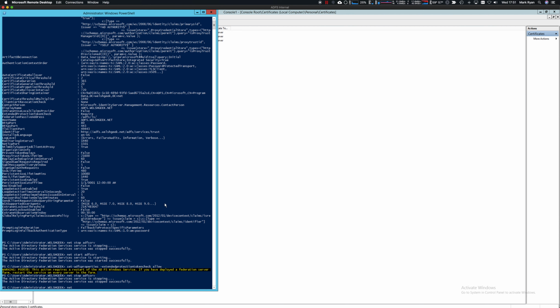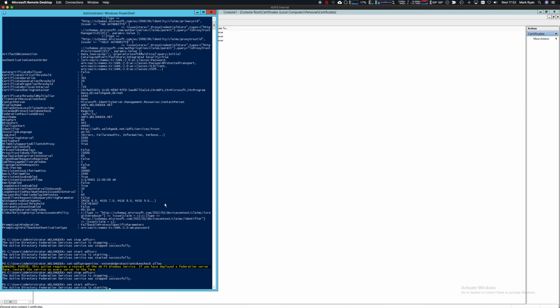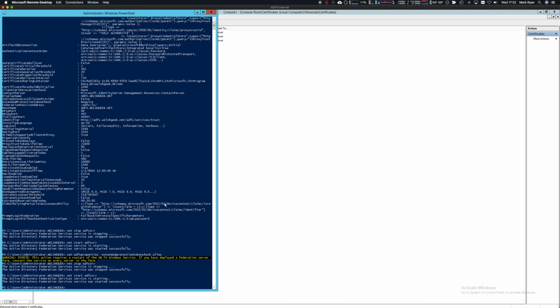Whereas allow says it's kind of opportunistic. If the browser and the client and the workstation support it, then ADFS will do the extended protection checks and make sure that there's nothing untoward. So let's start ADFS SRV. Okay, my ADFS server is back up and running.